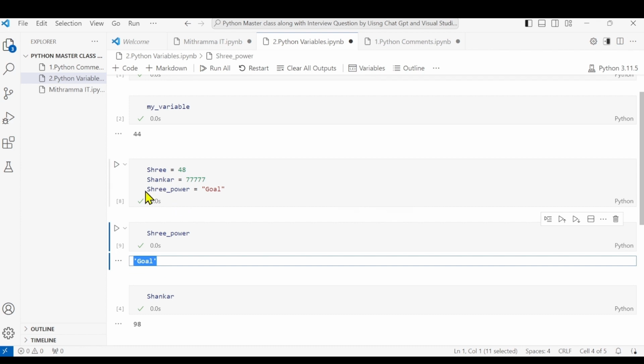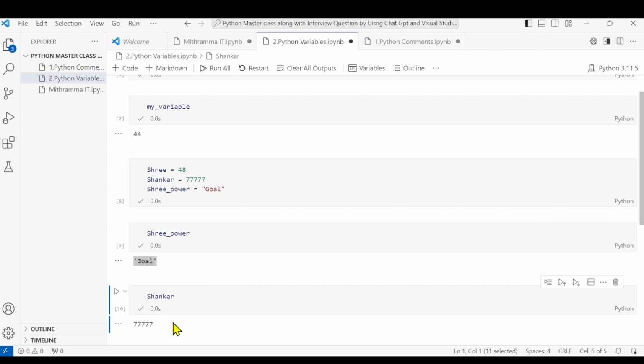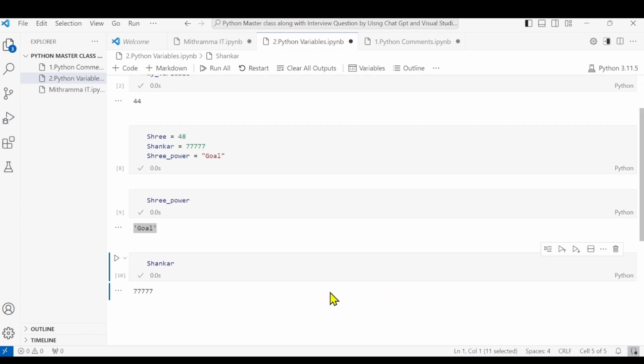Now you see, this is a variable assigned some value, so the values update with respect to changes. What was the Shankar value before? 98. Now what is the Shankar value? Five sevens. Now I get the value 77777. In this way you can get the value. Now we have to see where this goes.